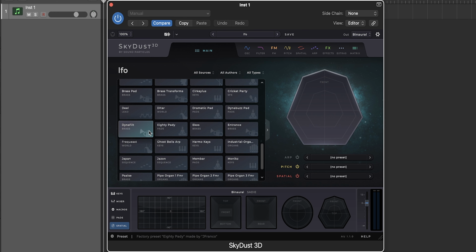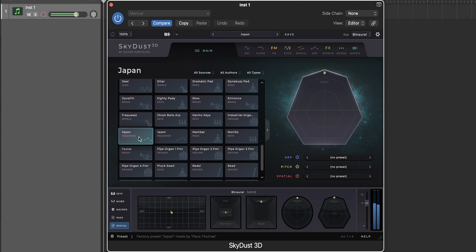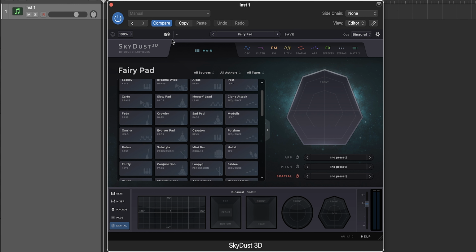What about Japan's sequence? It's a very mono sound, and you can tell because it's directly front and center. They have this Ghost Bells arpeggiator. Let's see. And so, you know what? Let's actually try the randomize option and see what it creates.